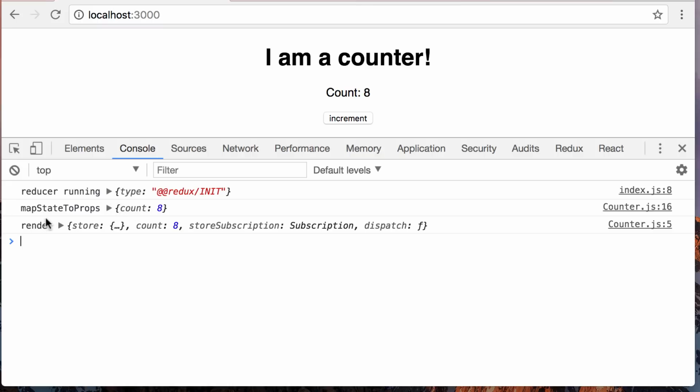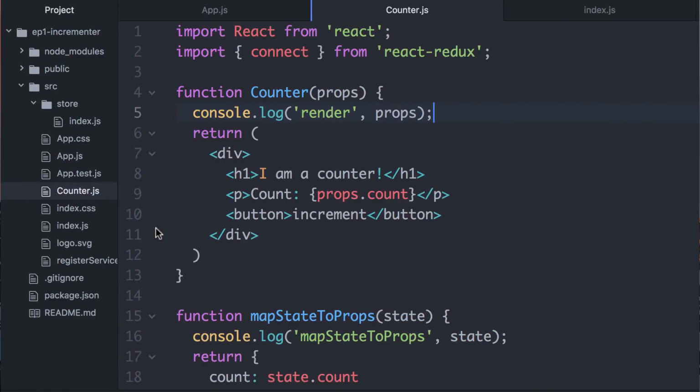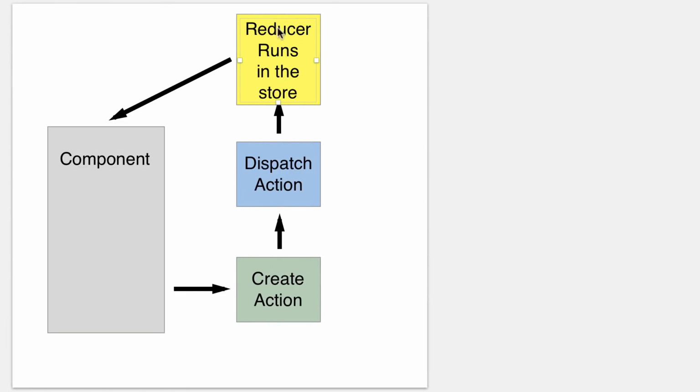And so then the re-render, the rendering of the component itself happens. And what's in its props? Well, there's that count of 8 right there. There's some other things too, and this is something that react-redux has put in there. This is all we care about right now, and that's this value that came in because we mapped state to props. All right, so that's the flow. Dispatch action, that runs the reducer, and the component re-renders.